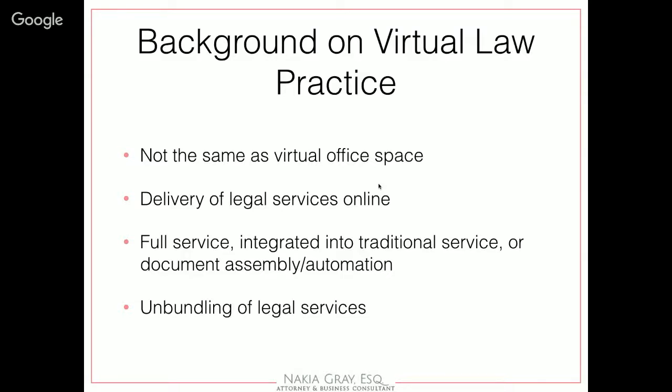Virtual law practice is the actual delivery of legal services online. And that can be full service, which is how I operate my practice. That can be integrated into a traditional service. So sometimes you may have a traditional law firm and there's one piece or one practice area that you do virtually. Or another way that is becoming extremely popular is document assembly and automation.